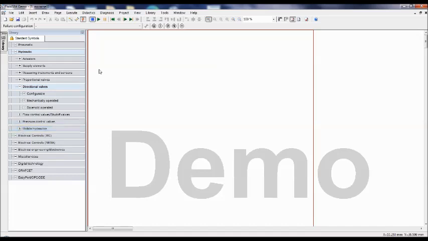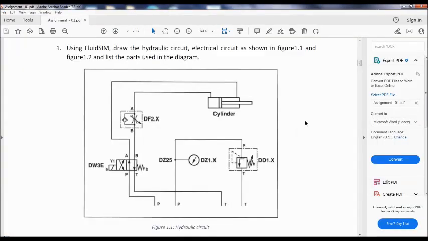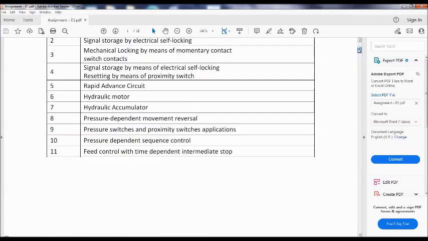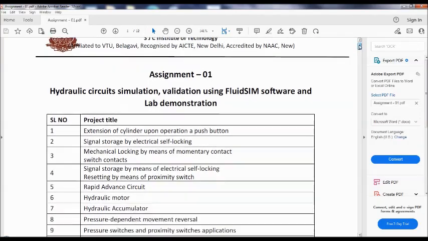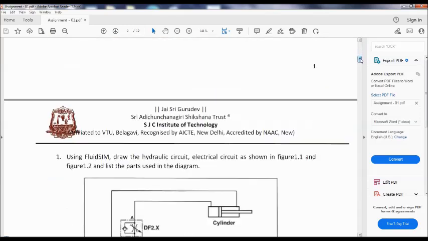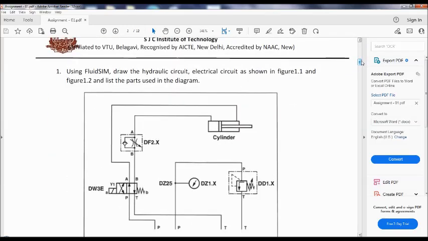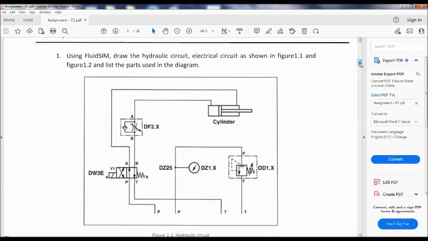So here, according to exercise 1 in assignment number 1, this is assignment number 1. Okay, so you will have around 11 exercises in assignment number 1. So we will take them one by one. So first I'll demonstrate the first one. So here the hydraulic circuit is given and the electrical circuit is given.